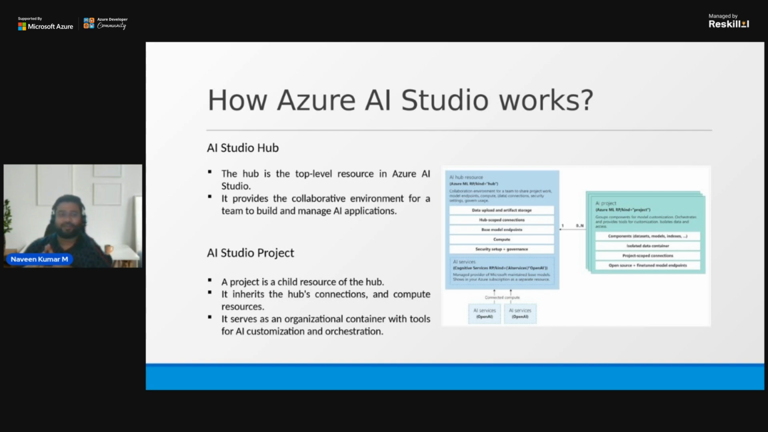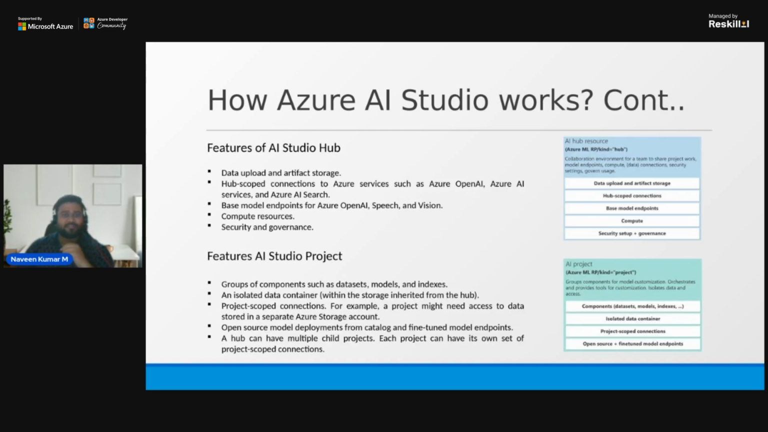Now, I'll move to the next slide. So how does AI Studio work? What are the features? I said that you can create connections and you can create or upload the artifacts, and you can do the computing things. Those all come into the detailed features here.